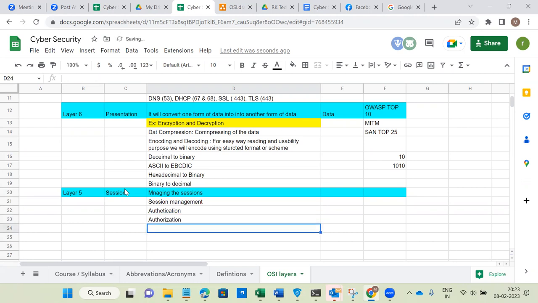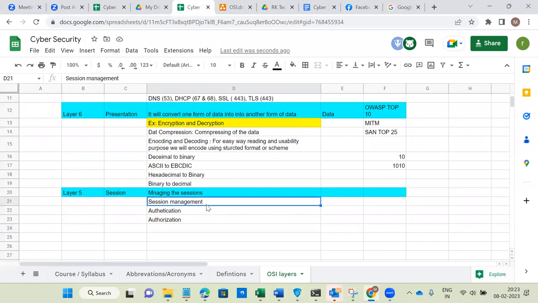So a session is established between you and the backend server. Take the Facebook example itself. Why am I always giving the Facebook example? Because everybody is aware of Facebook. Session management here means one session, two sessions, or more than two sessions. Example, in a WhatsApp video call, one session belongs to audio and one session belongs to video. So that is about session management.